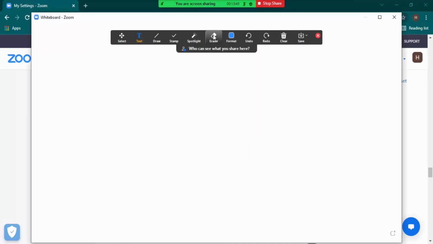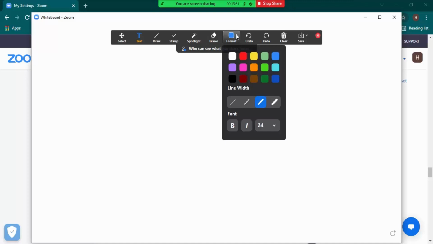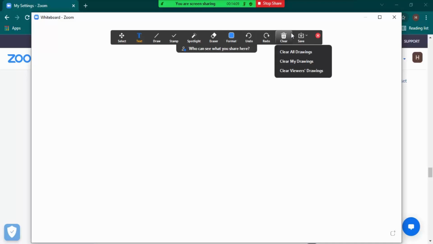Once you are done with the meeting and you have recorded it, all of the whiteboard files that you have created would be saved onto your PC as well, along with the recording, so that you can share them with the participants afterwards. So this is how you can actually use a whiteboard.